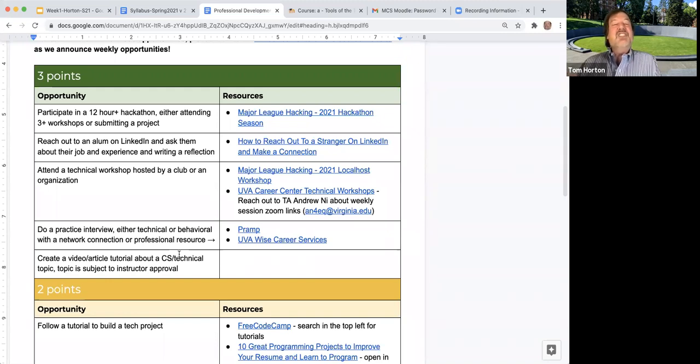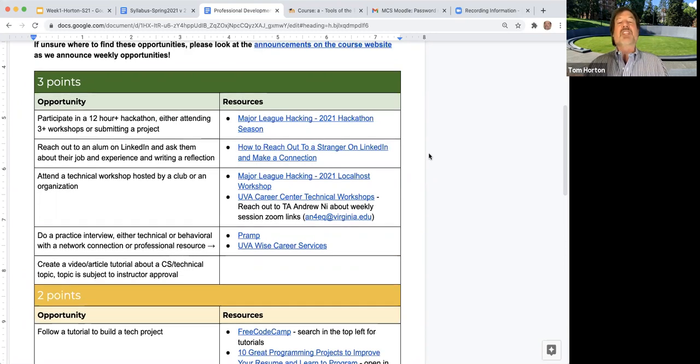Clubs and organizations will have technical workshops. We've got some links to those. Andrew, in fact, one of our TAs, is organizing those here at UVA and through the UVA Career Center, and you all are more than welcome to do that. There are ways of doing practice interviews. There's an online site called Pramp, and then the career services at both UVA and UVA-Wise help with that. So these are the kinds of things we want you to do as professional development.